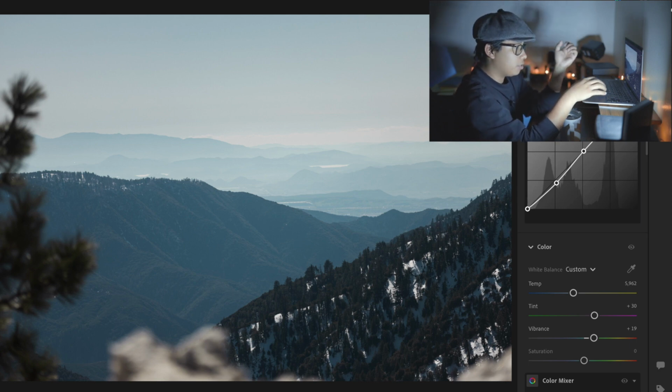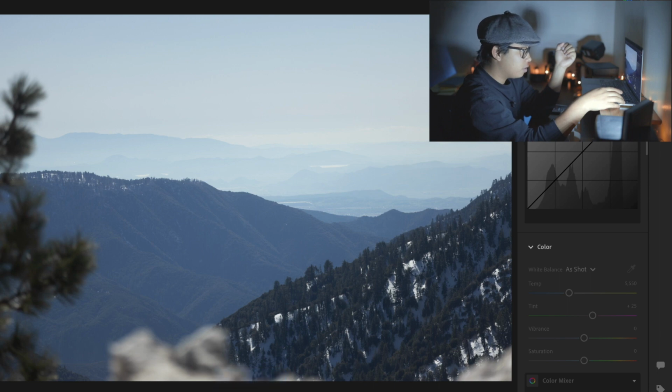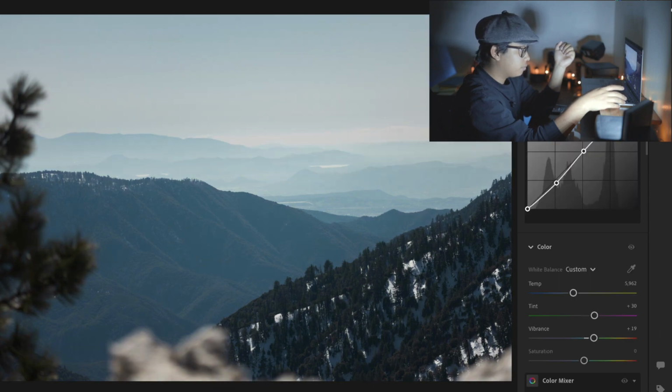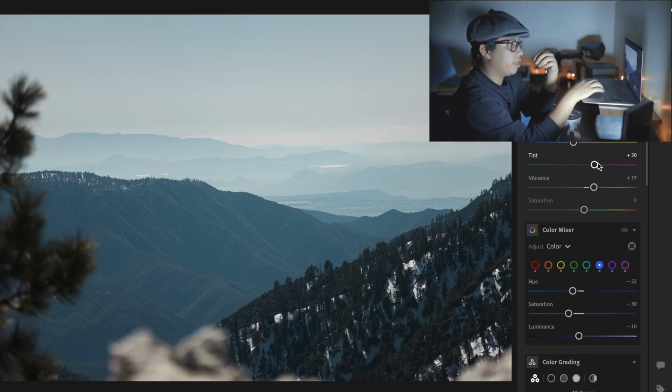Alright, I mean, this image is pretty good. Let's see how it looks from before. After. Alright, well, it does look a little bit too green, so we're going to tint it back up.